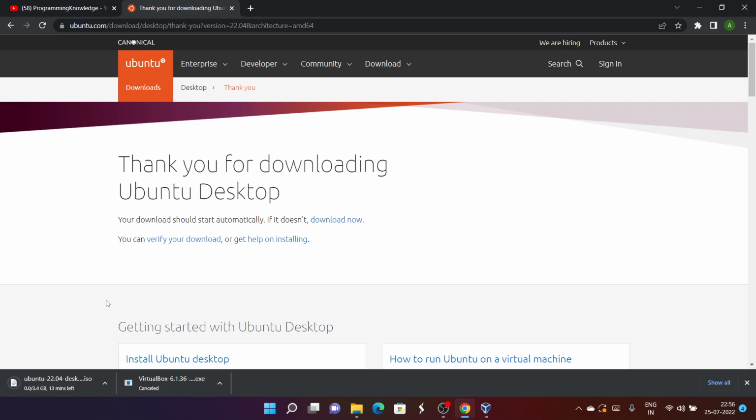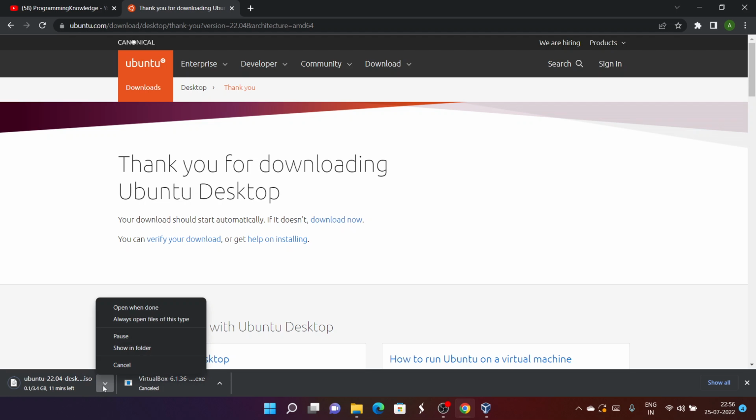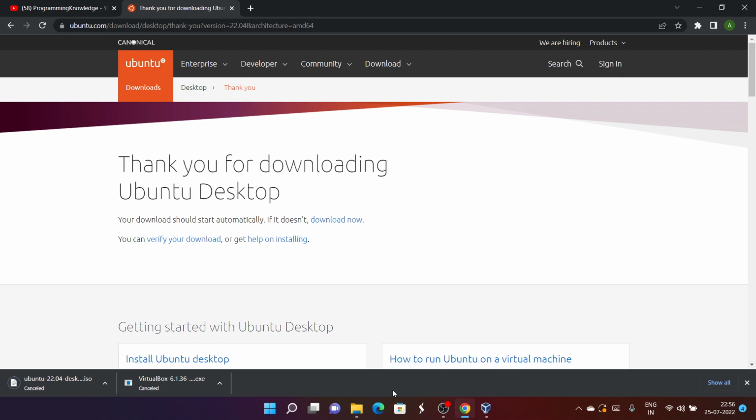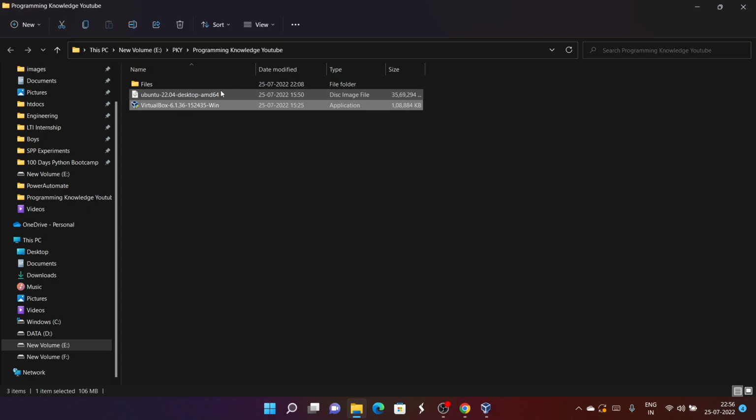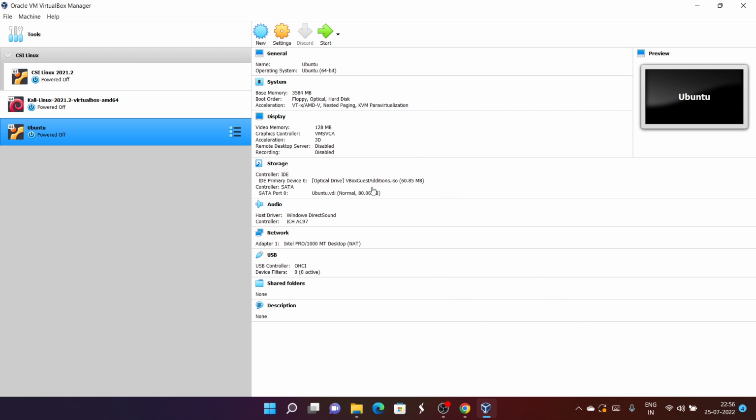So if you have Wi-Fi then it's good. If not, then you will need some extra data. I have already downloaded it, so I will just cancel it. You can see the file here, Ubuntu Desktop, same version, 22.04.